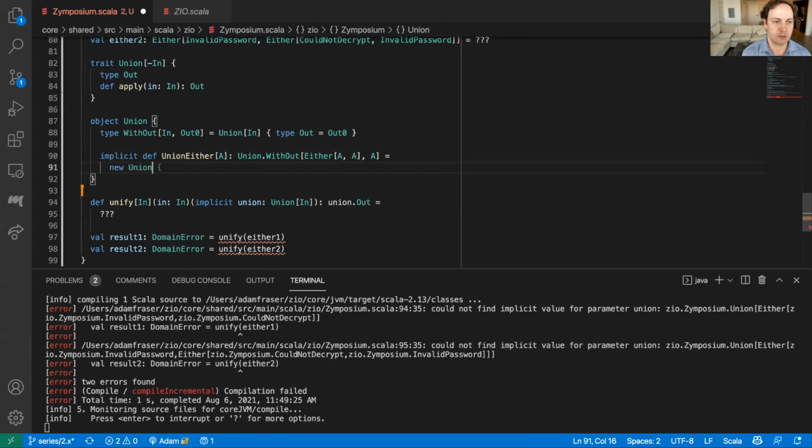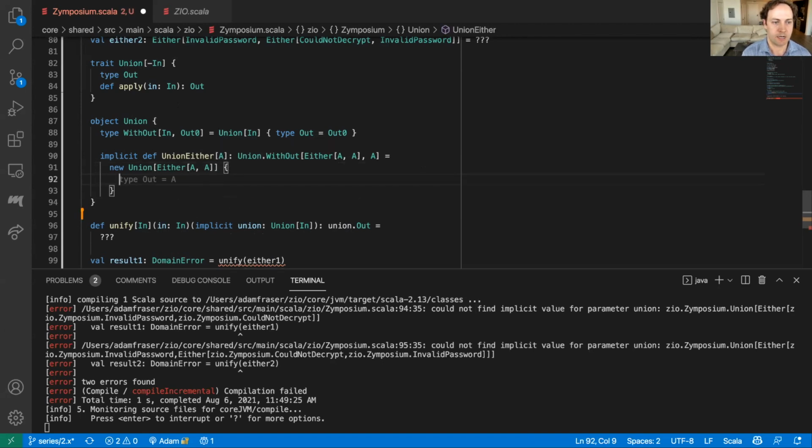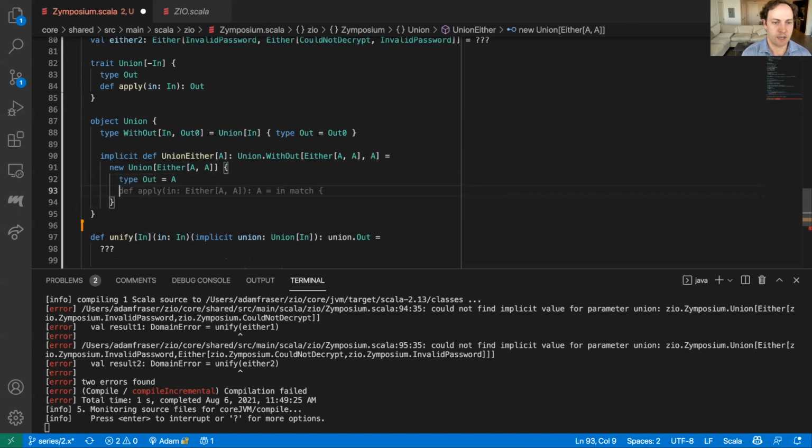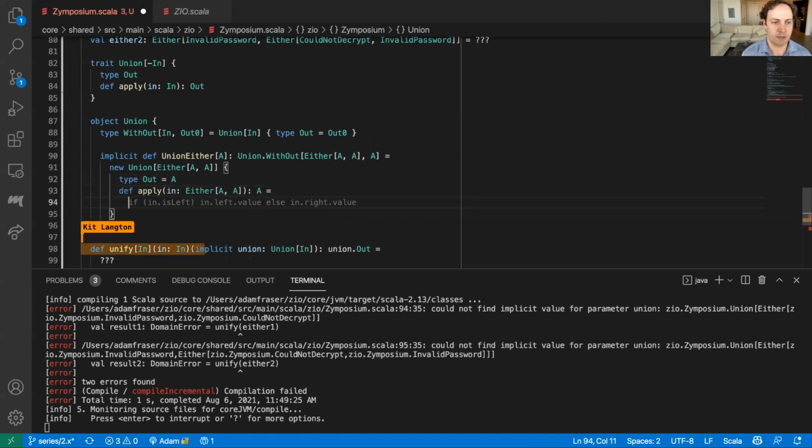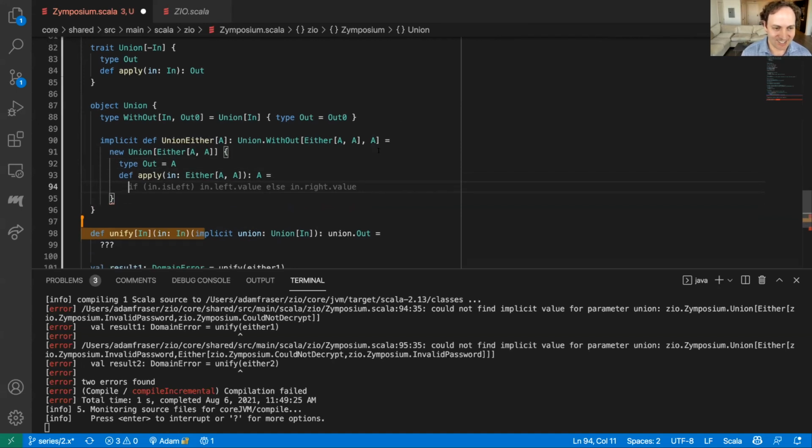I'm just going to do a new union. Since I've already specified the refinement type here, I don't need to specify it down here. So this will just be an either A A. And then the out type is going to be A, which is right. Then to implement it, I need to implement this method, which, that's an interesting implementation. I don't think that's the right implementation.